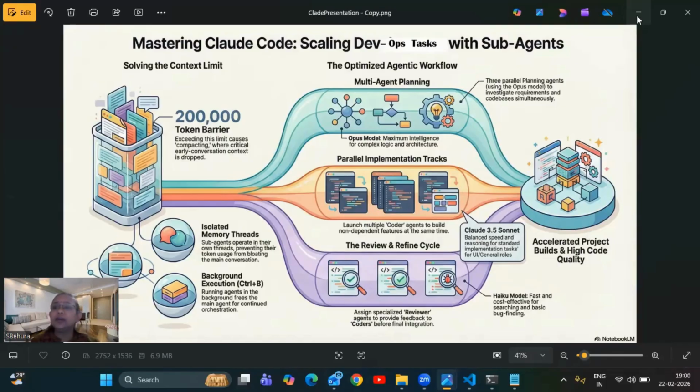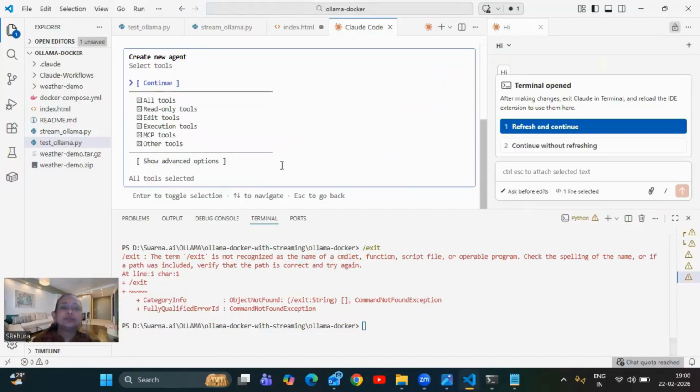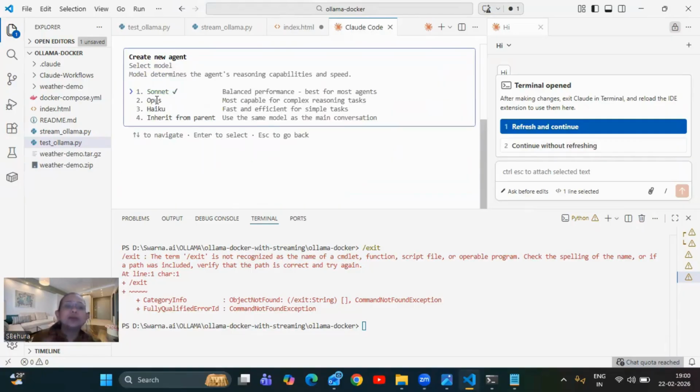Let us check where we landed now. Here you can see it is asking me about tools: all tools, read-only tools, MCP tools, other tools. It is asking what you need whenever creating. I'll simply go with all, for my development and DevOps work, so I'll click enter. Now it is asking which model to use: balanced performance, best for most agents; most capable for complex reasoning; fast and efficient for simple tasks; or inherit from parent. So I can go with Opus.